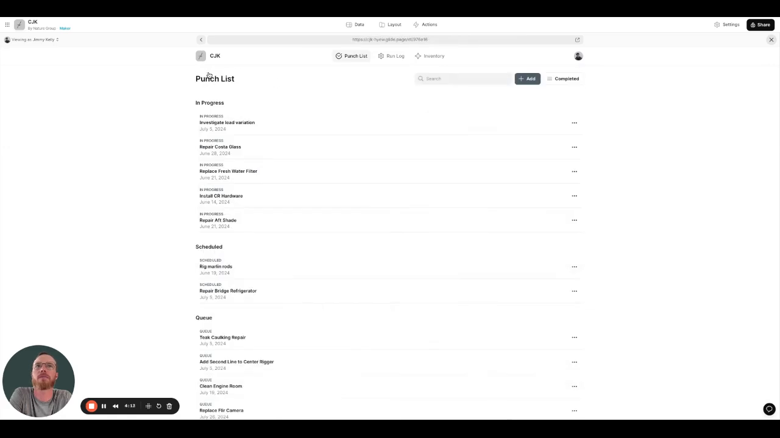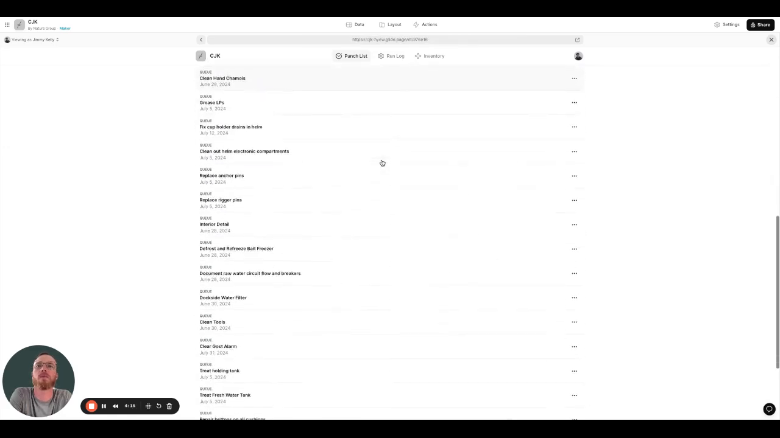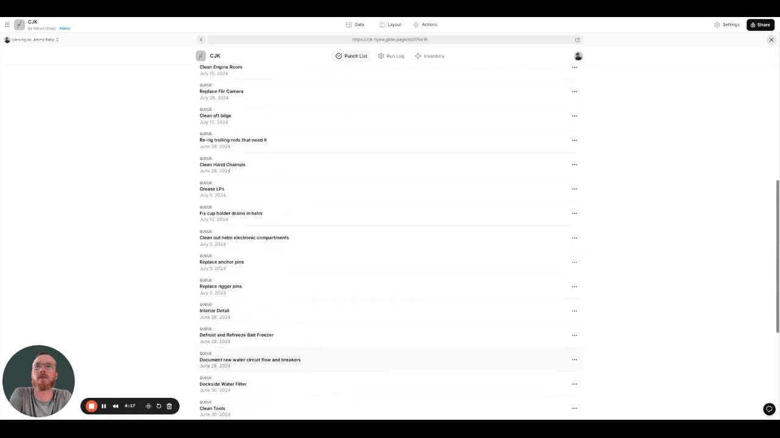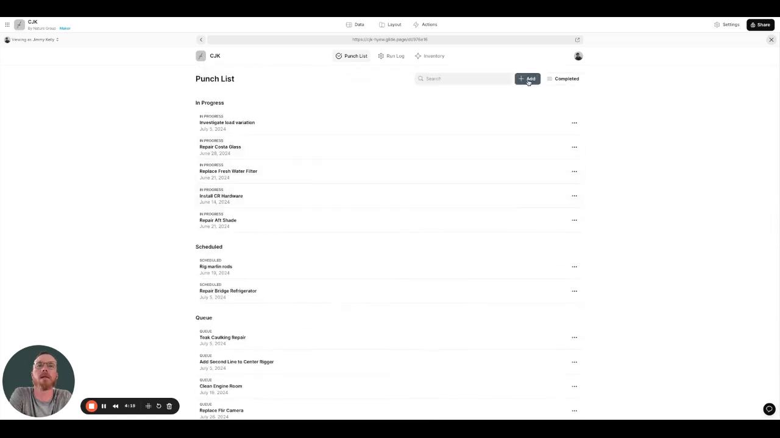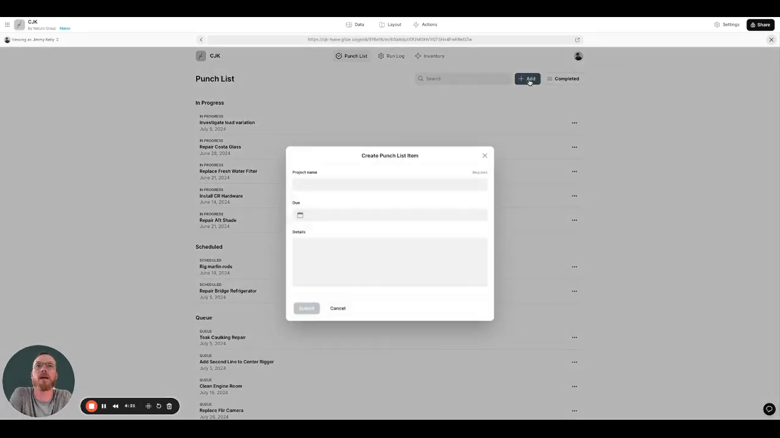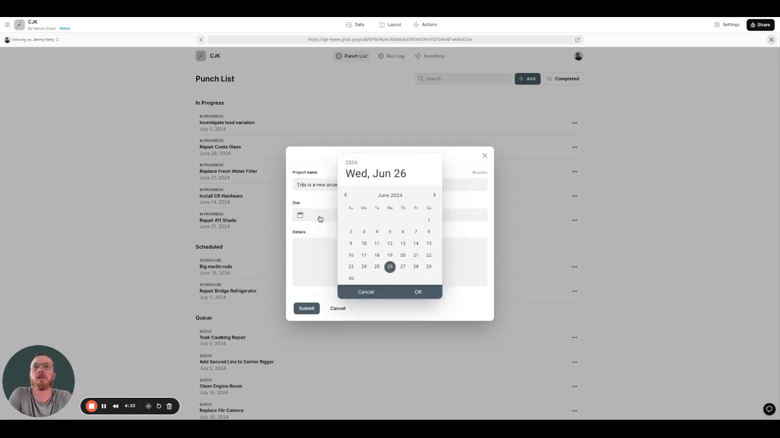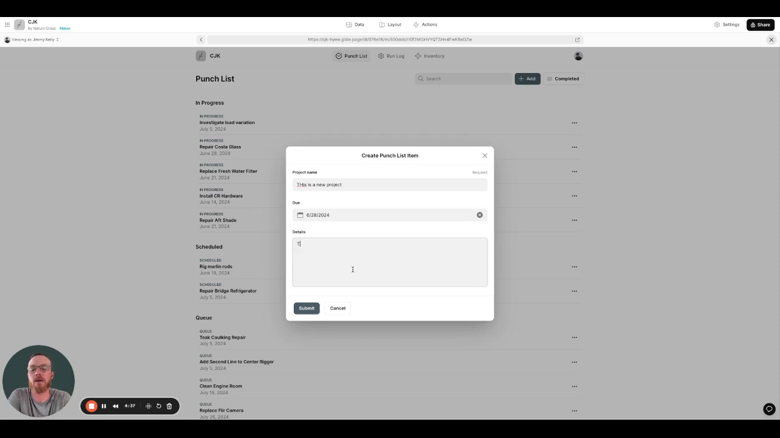So one last thing to focus on is how do we add an item? So I have a form screen that's really simple right here. We're just going to add a project name. So this is a new project. We'll set a due date a couple days out. Okay. And we can add details right from here.